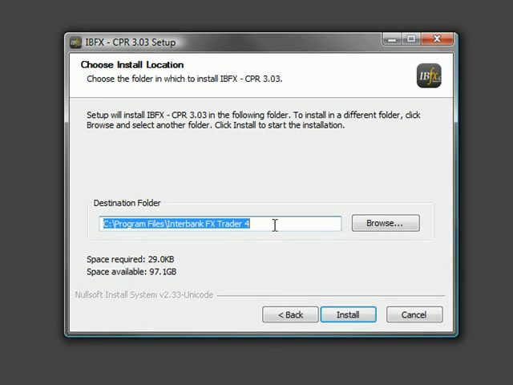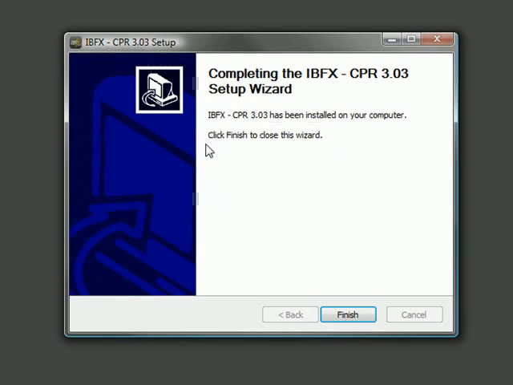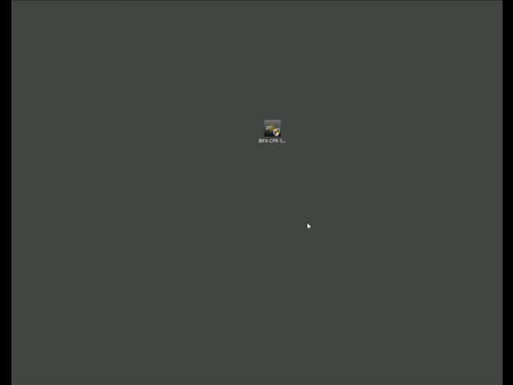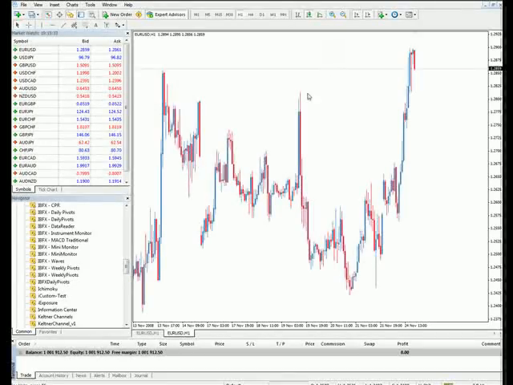Then select the destination folder. By default it should be C Program Files Interbank FX Trader 4. Make sure to change this if you've installed the platform in a different location, and then click on install. Now the install is finished. Just click on finish. And let's start the MetaTrader platform.